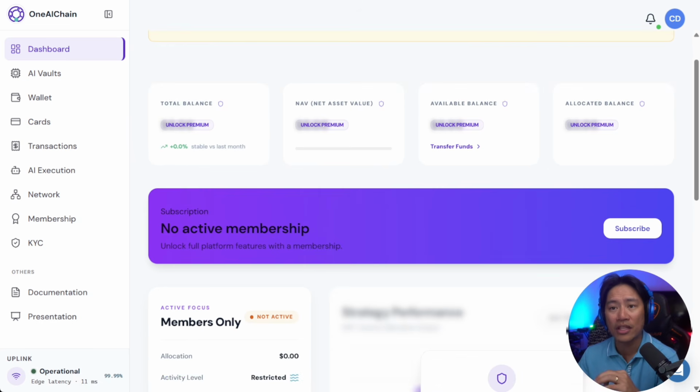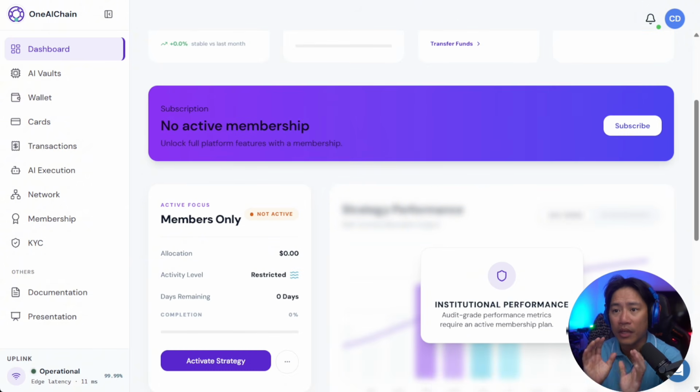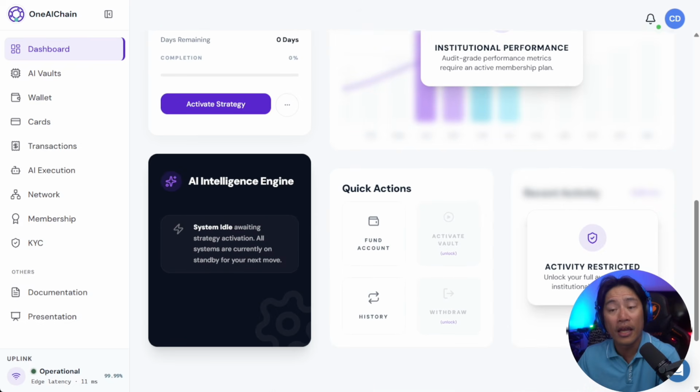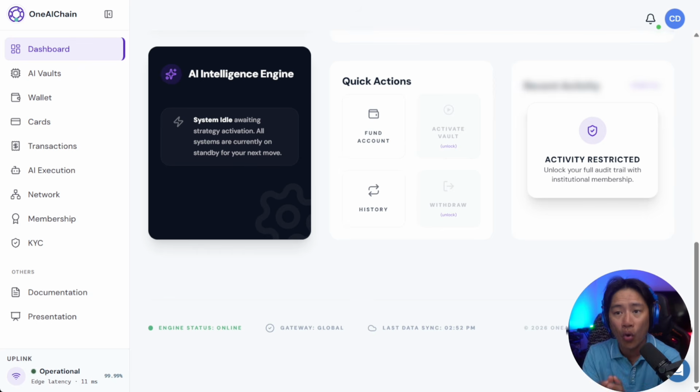So OneAIChain is designed to utilize advanced AI-driven market analysis and also automate your trading strategies. Now, it is going to help you identify opportunities across the cryptocurrency market instead of manually monitoring the charts all day. So this system is evaluating market conditions and executing trades according to the predefined strategy parameters.